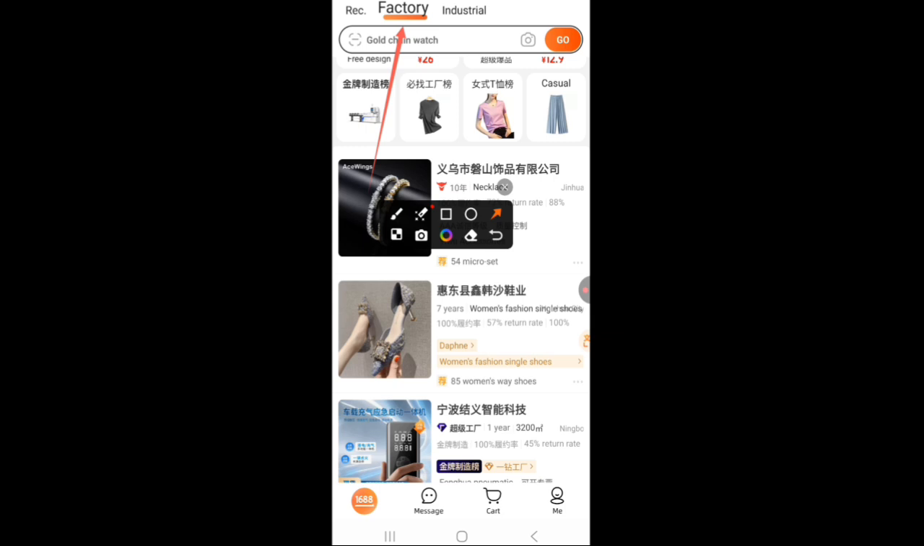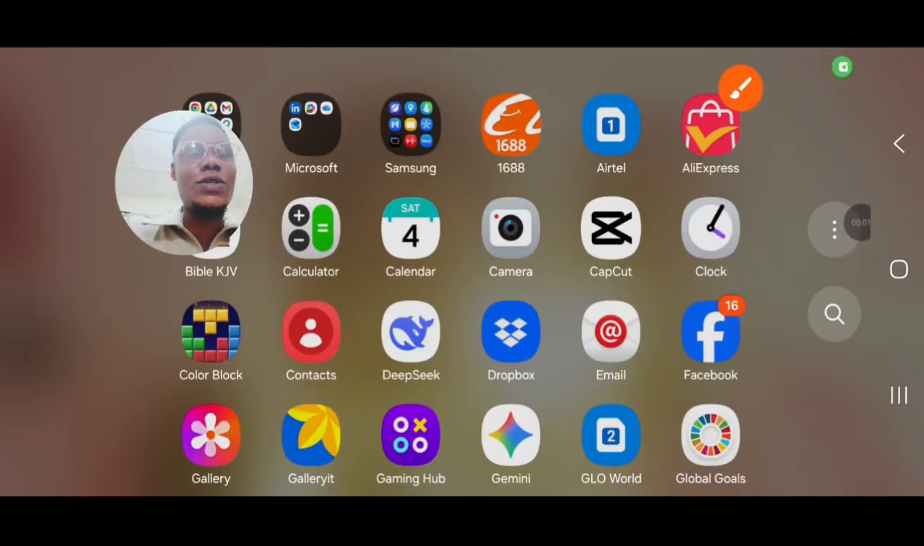You can see the factory, industry, and record. This place is where you will see the record of anything you bought. This is the place here; it's going to be showing the record. So this is how to register your 1688 successfully. Congratulations, you have gotten to this place. That's how to register your 1688.